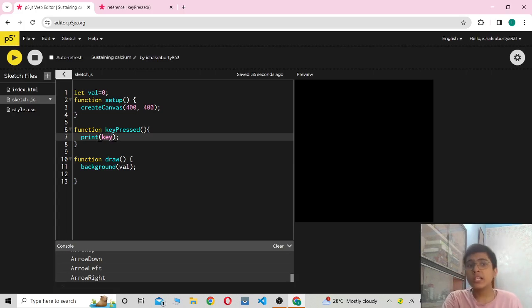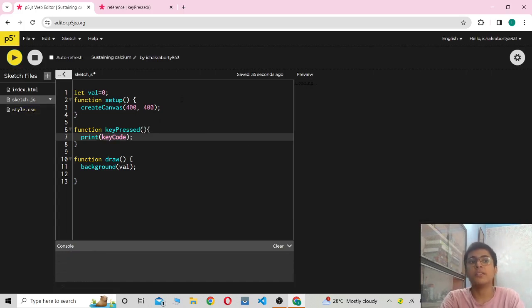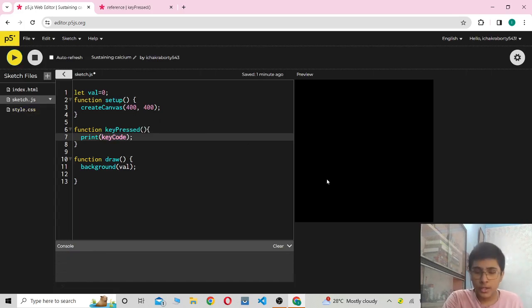Now each key has a keyCode. This is another predefined variable. Each key has its own keyCode. If I print keyCode and press my up arrow key, I get 38. That means the keyCode of my up arrow key is 38. For the left arrow key it is 37, for the down arrow key it is 40, and so on. So you can see that p5 has functions that trigger when a key is pressed, and variables which can access the key. So we could do interesting things with this.